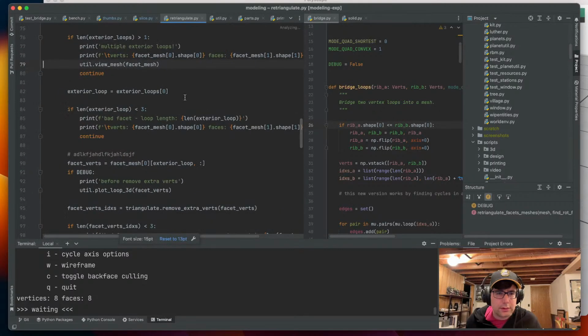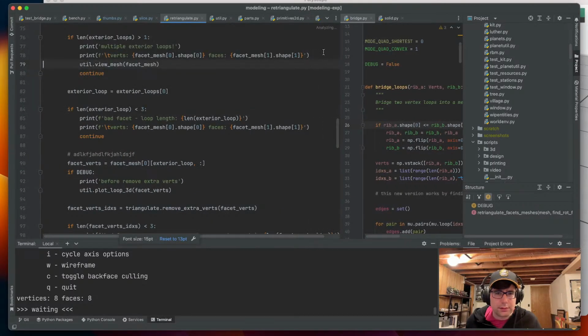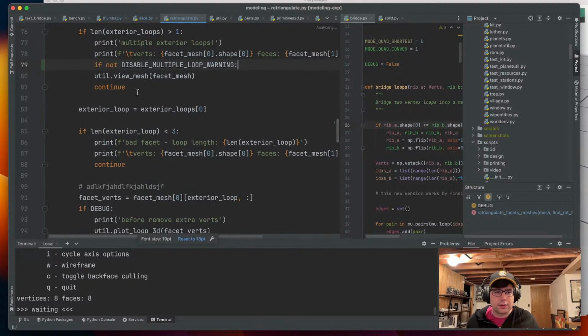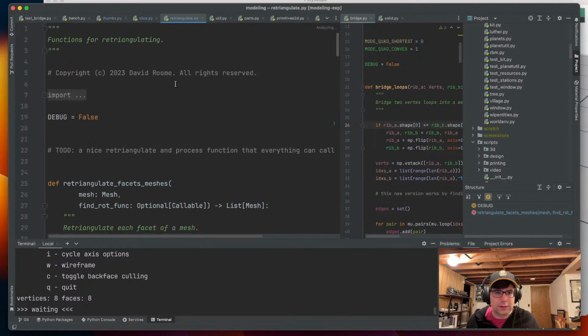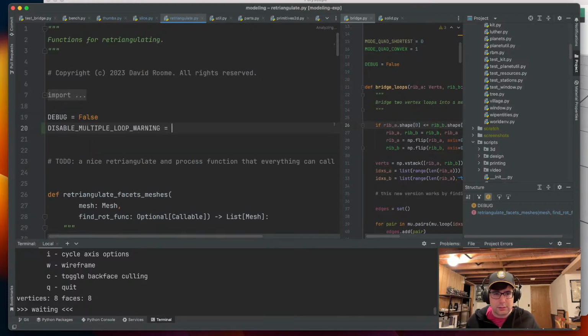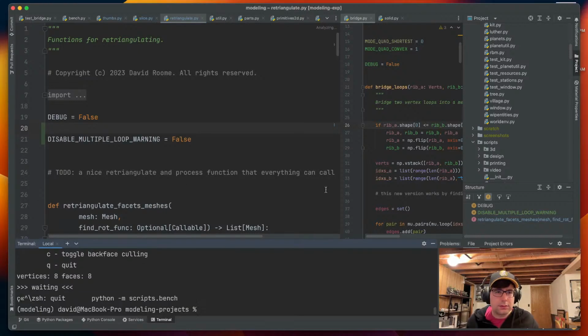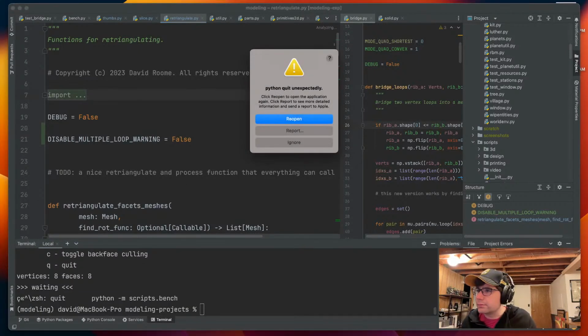I want to disable that. So I'm just going to add a constant here. I want to have to be this explicit about disabling this, because normally I want to know. But I'm tired of looking at it.